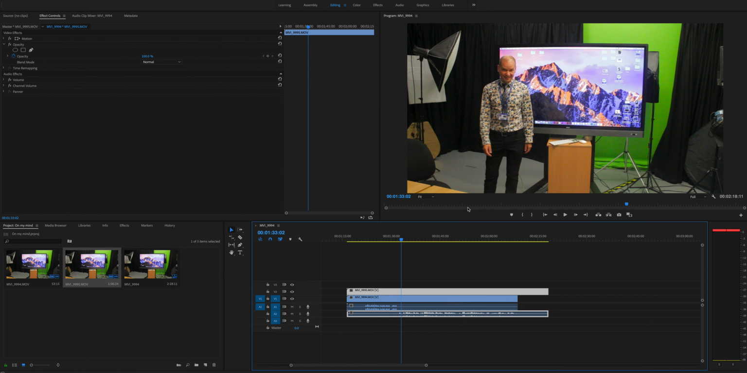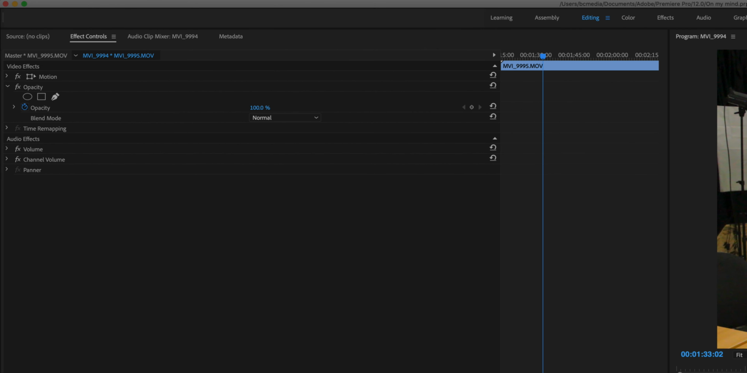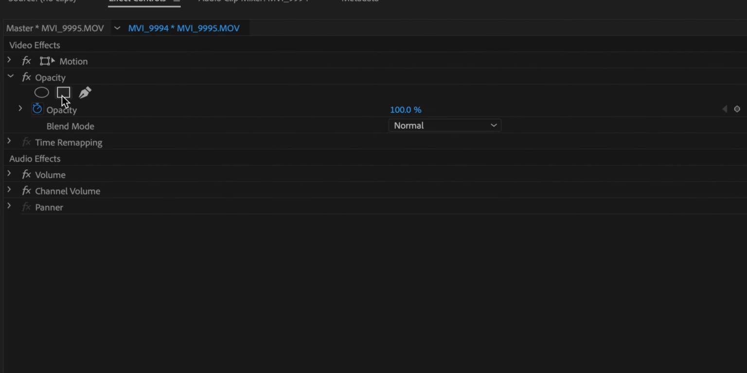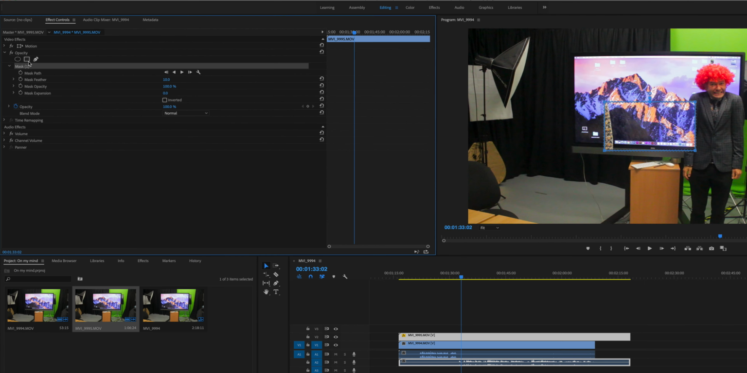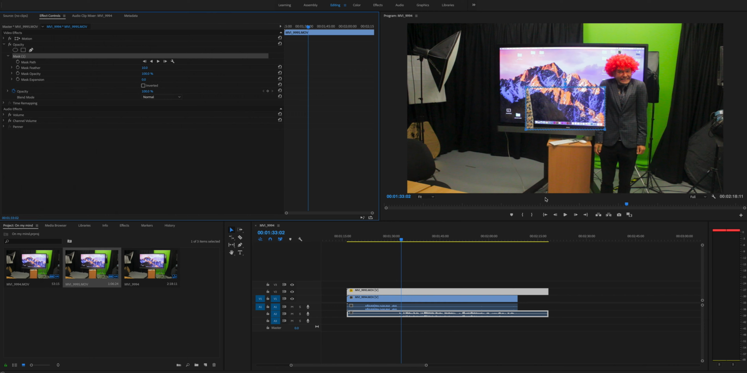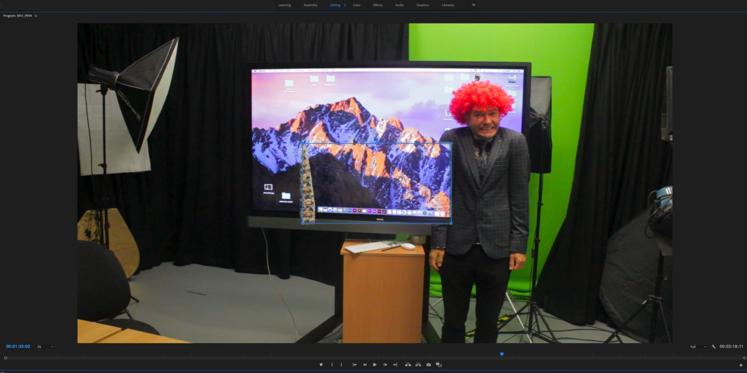So to add them in, we need your effects controls on the top left hand side, okay? And if you open up the opacity bit, it's these options just here. We'll start with the middle one because it's the easiest. So I click on that, it will drop a mask on straight away, okay? I'll just bring this up full screen. So there it is. I can move that around.